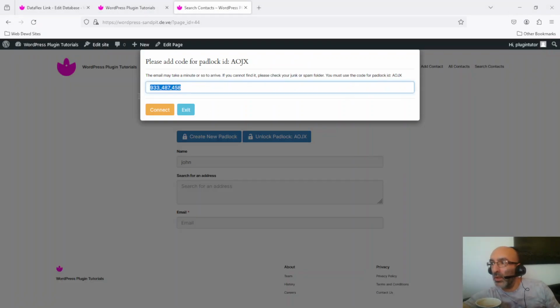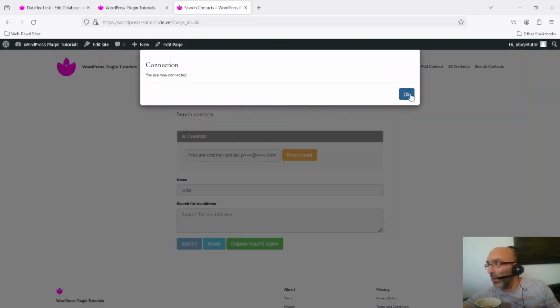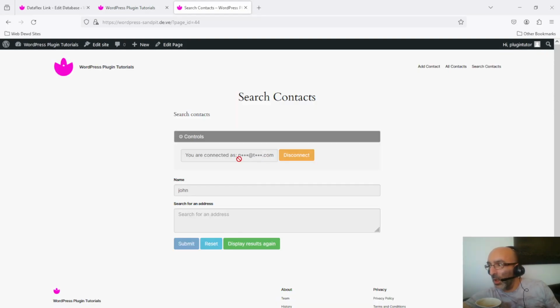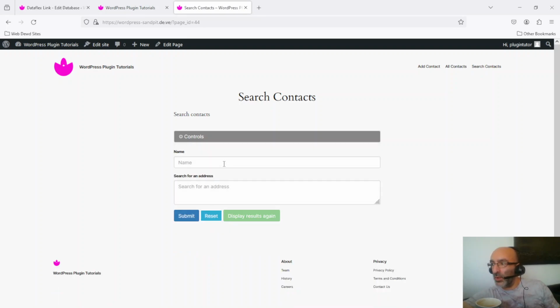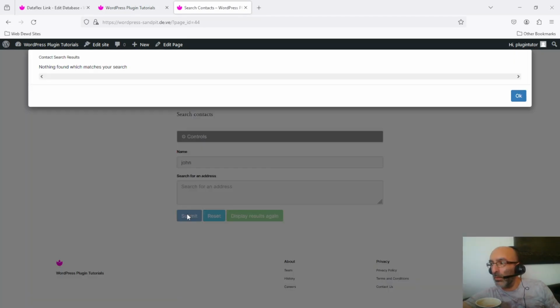And we'll paste that in there. That former number is cached. It shouldn't be, but it is. So this is a code for this padlock, and we'll connect. So we are connected. It shows us here. It's redacted, but I know it's paul@test.com. So if I search for John again, I should get no results, but we should get no errors either. There we go, nothing found.